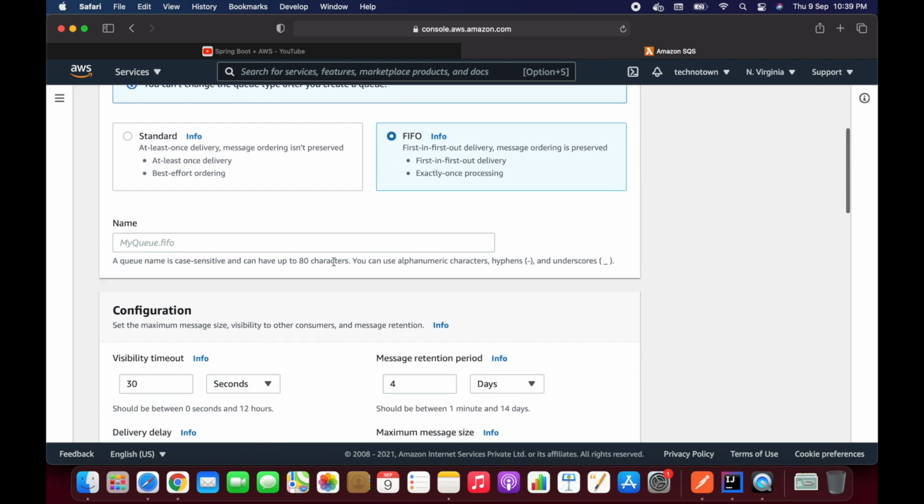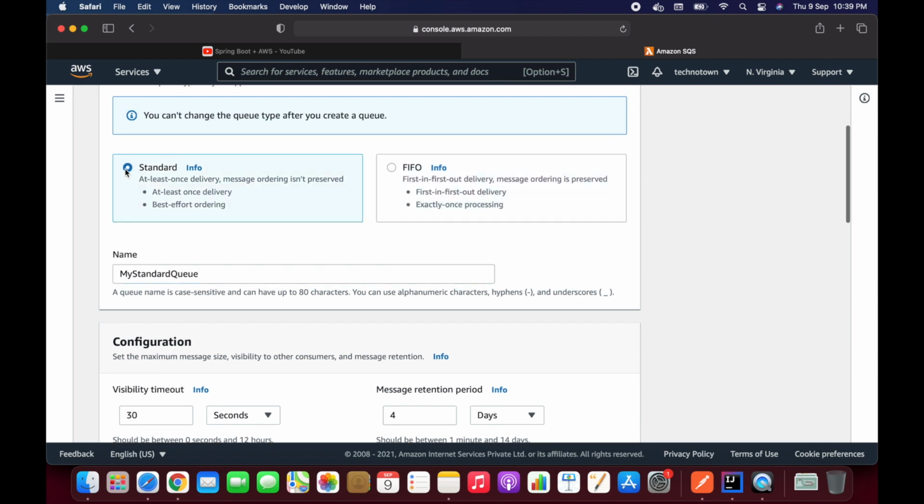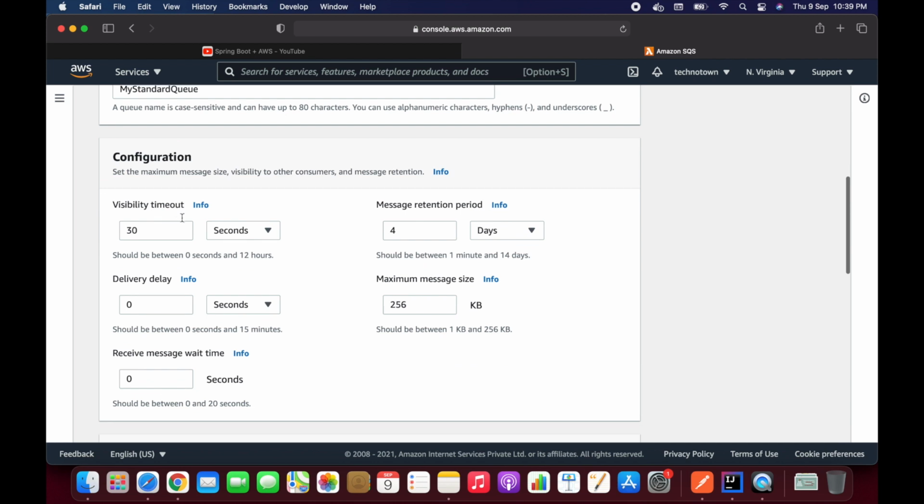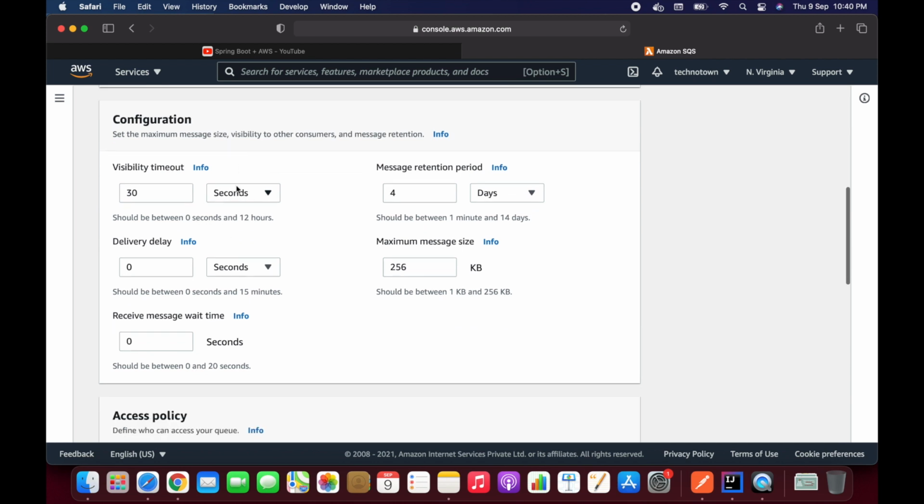Coming to the name, let's provide some name here. Let's provide my standard queue. First of all, I'm going to work with the standard queue, and after that I'm going to explain the FIFO queue as well. This is the name of my standard queue. Coming to the configurations, we have a couple of them. One is visibility timeout. It's a time period in which only one consumer can access the messages in the queue, and during that visibility timeout no other consumer can access the same message. So that is the timeout.